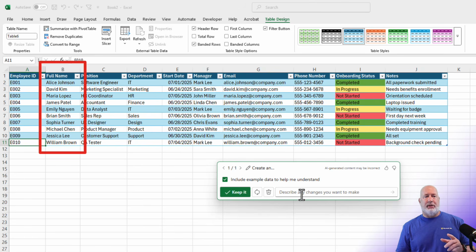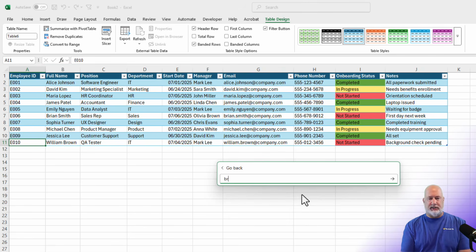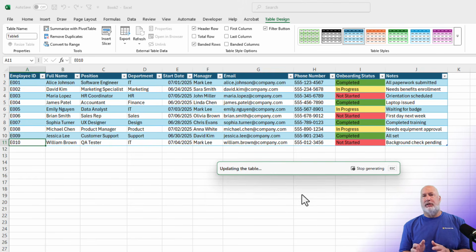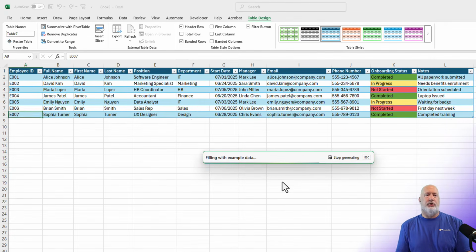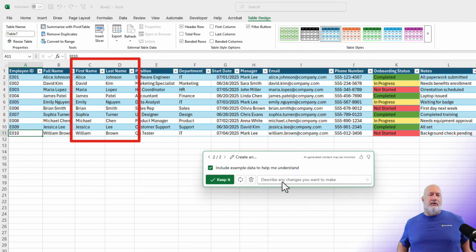Looking at column B, it put in full name. I would like to see first name and last name so I can sort by last name. My prompt is break out full name into first and last, keep full name. It's going to hopefully do a quick refresh. Full name is still sitting there, but now I've got my first name in column C and I have the last name over in column D.